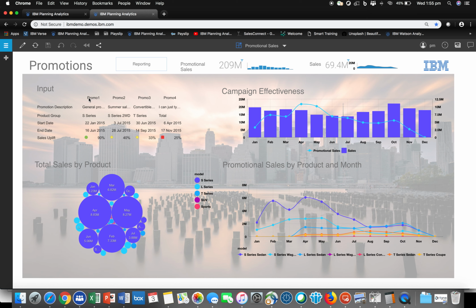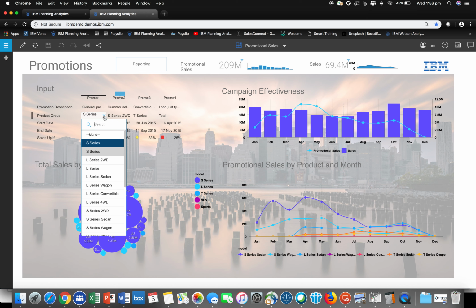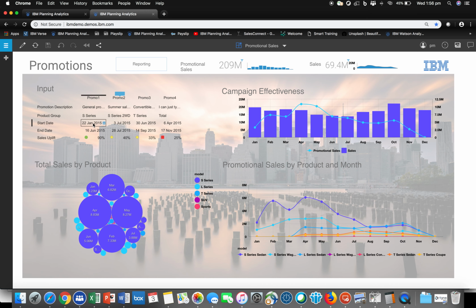On this tab here, the sales or marketing manager can run a number of different promotions, put some commentary around what the promotion is going to be. And then over here, the user can pick either a product or a product category that they want to run the promotion for. Then the user can pick the start and end date of this particular campaign. And then down here, the user can go and adjust the expected sales uplift.